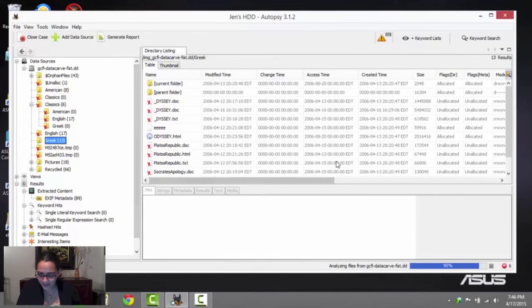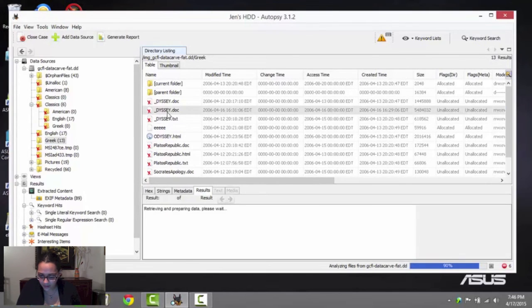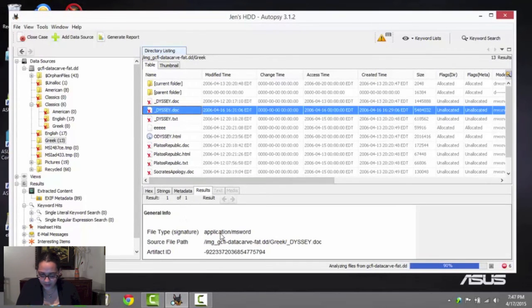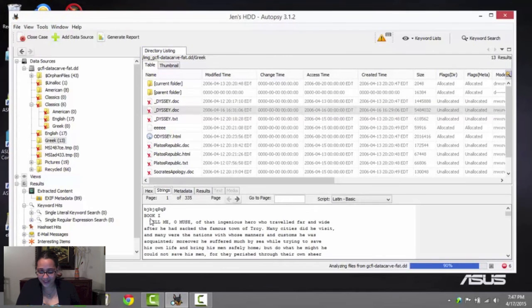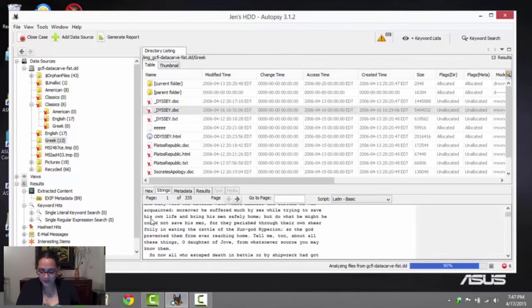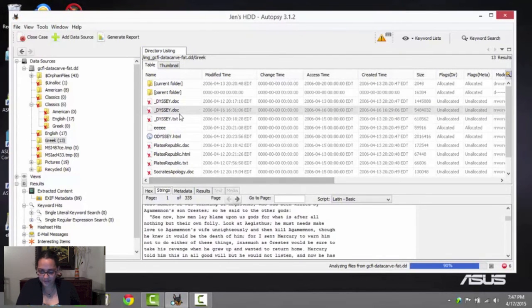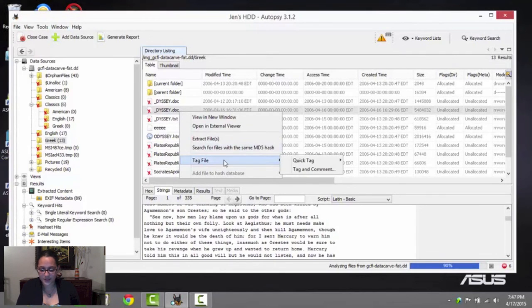It's still analyzing our files, so we're just going to pick one here. So you have our information, again, Microsoft Word, the metadata. Here we can actually read that whole document. And I'll tag it so that in our report we can actually download the file. So we'll put this under deleted.